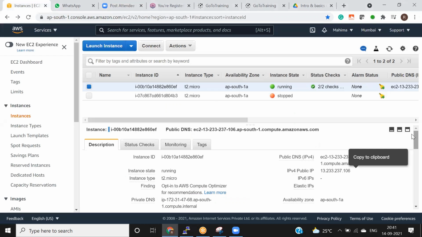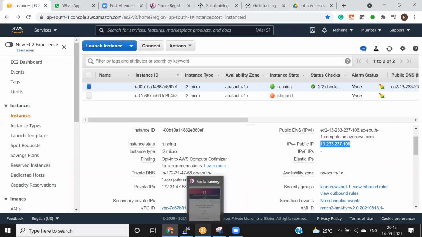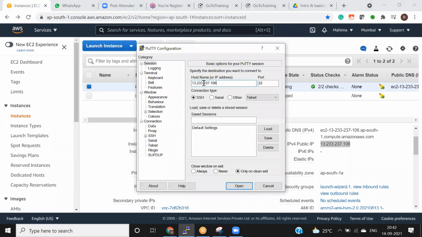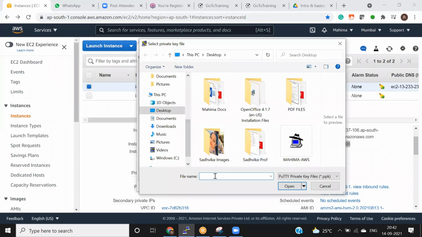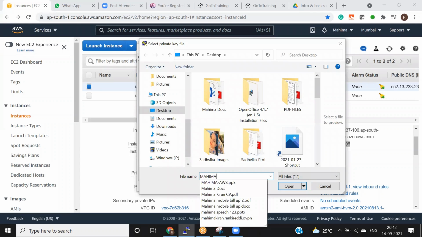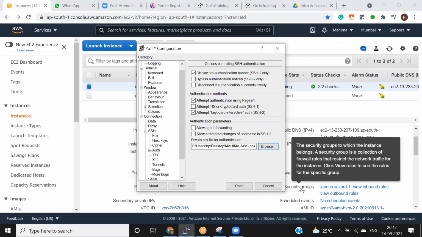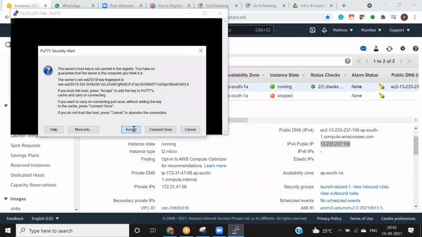Yeah, log into your PuTTY session. So before the class itself, even the login also we should make it. In browse, we have to browse. Where is the key name? Open, right? Yes. Open and say accept.